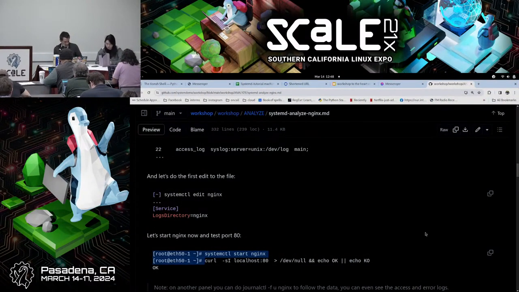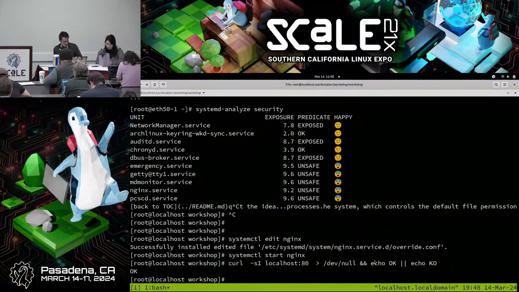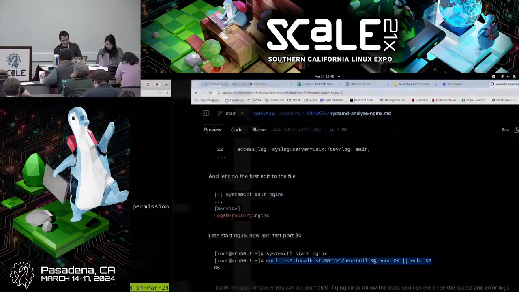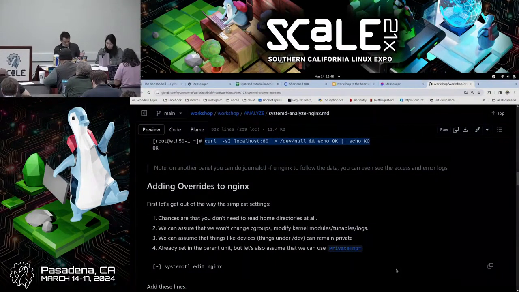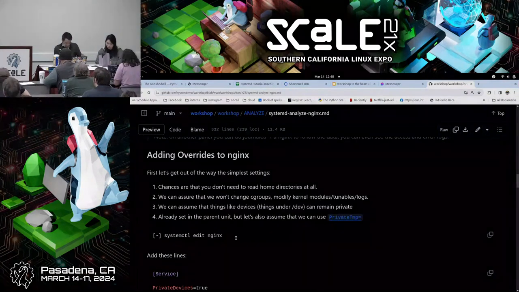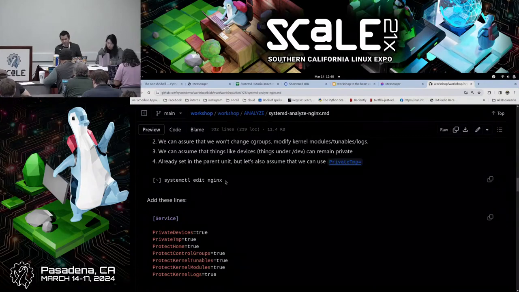Finally, it started, and then we can do a curl to port 8080, and if it returns okay, it means we got Nginx to work. That was not part of the tutorial, that was just cloud weirdness that comes with it. Okay, cool. So now let's try to improve Nginx a little bit.